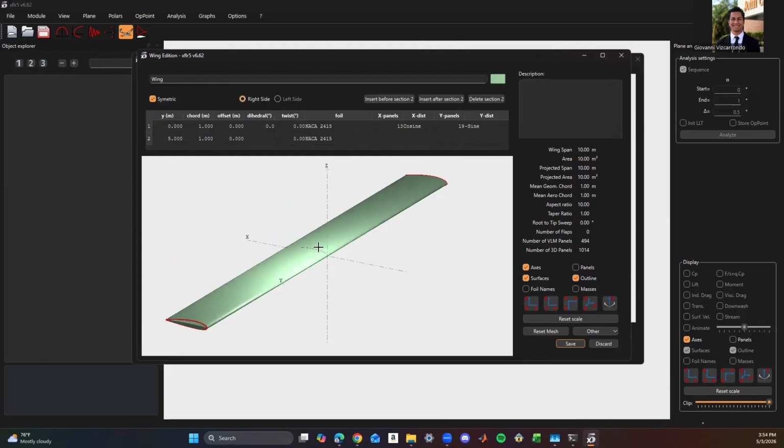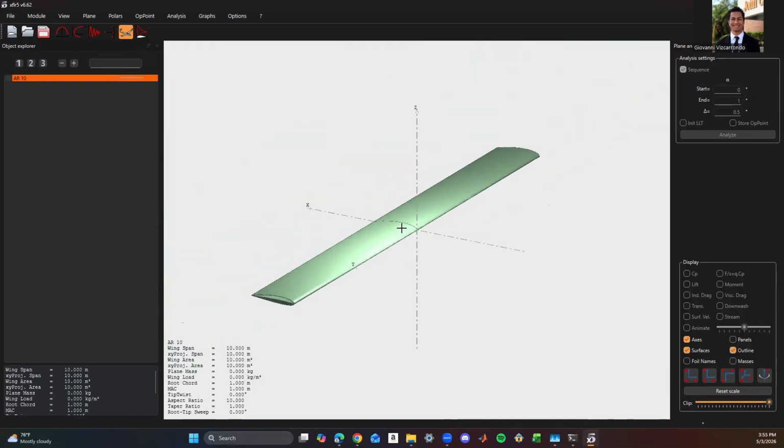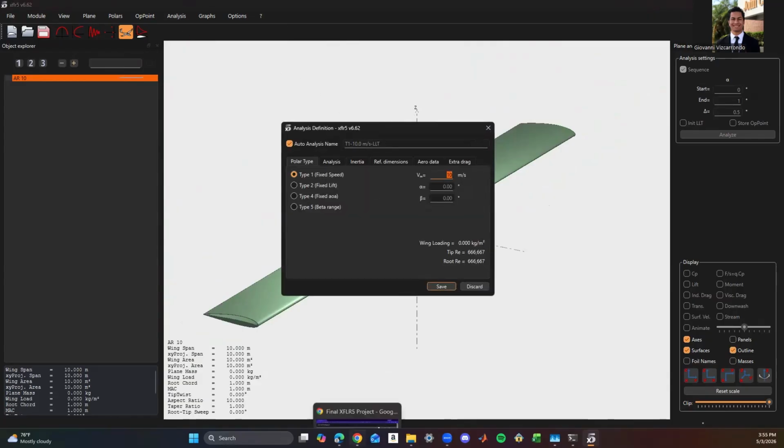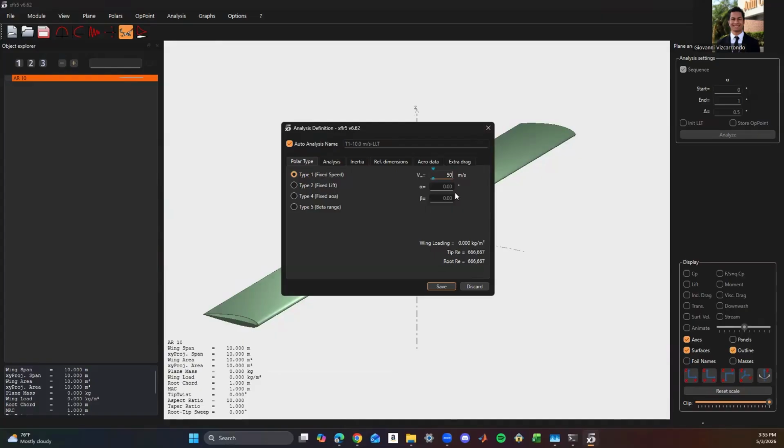Now we're just going to zoom out just so we can get a clear picture of it. And there we go. Now I'm going to hit save because everything else is correct. All right, now we're gonna hit save and boom, there's our wing again. Oops, zoomed a little too far out. Now we're going to go to analysis, find analysis. In the assignment, they asked for free stream velocity of 50 meters per second. So we're going to change this 10 to 50, and then everything else is going to be 5. We're going to leave it just the way it is.